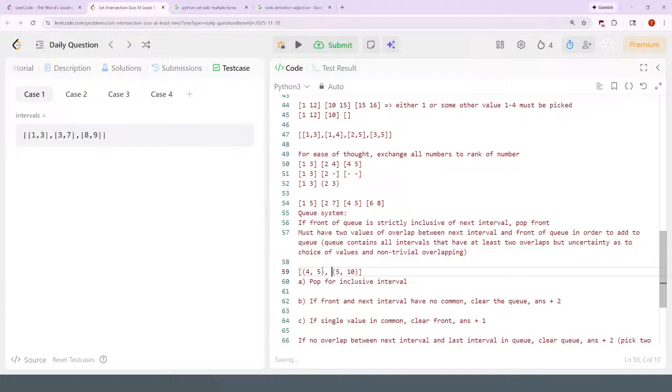5, 5, 10. What does this mean? Can't have both in the queue because then we don't have two things in common with everything in the queue. But there's only one thing in common. Just remove this thing and add 1. The 5 is required at that point.